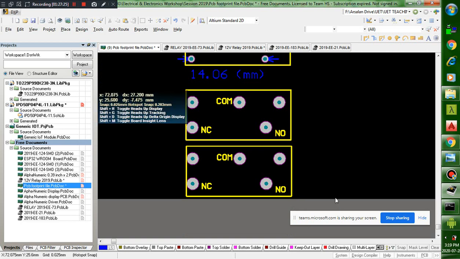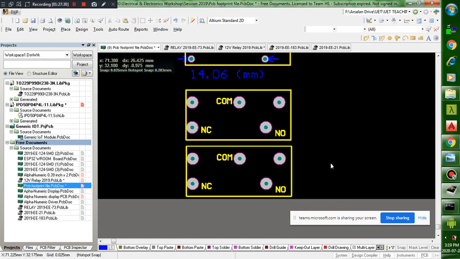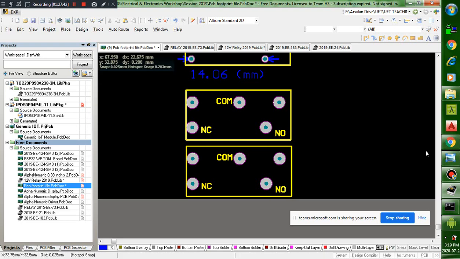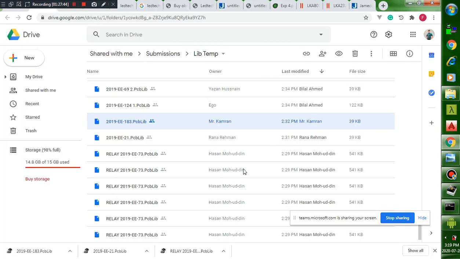Roll number 21 and roll number 183. You are going to be penalized on this one. This seems an exact copy. You can see how this is possible, that common and common are exactly at the same point, same coordinates. Bilal, please note down their roll number 21 and roll number 183. They will be penalized for this.